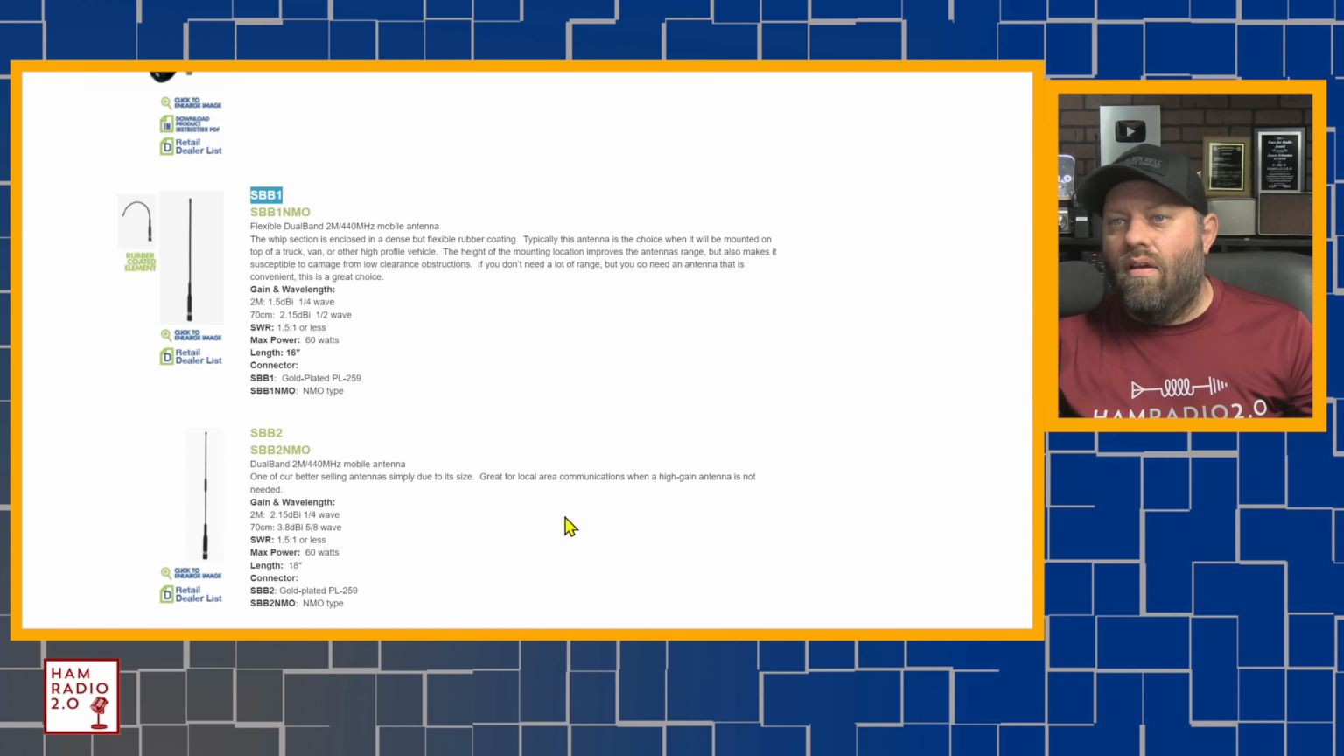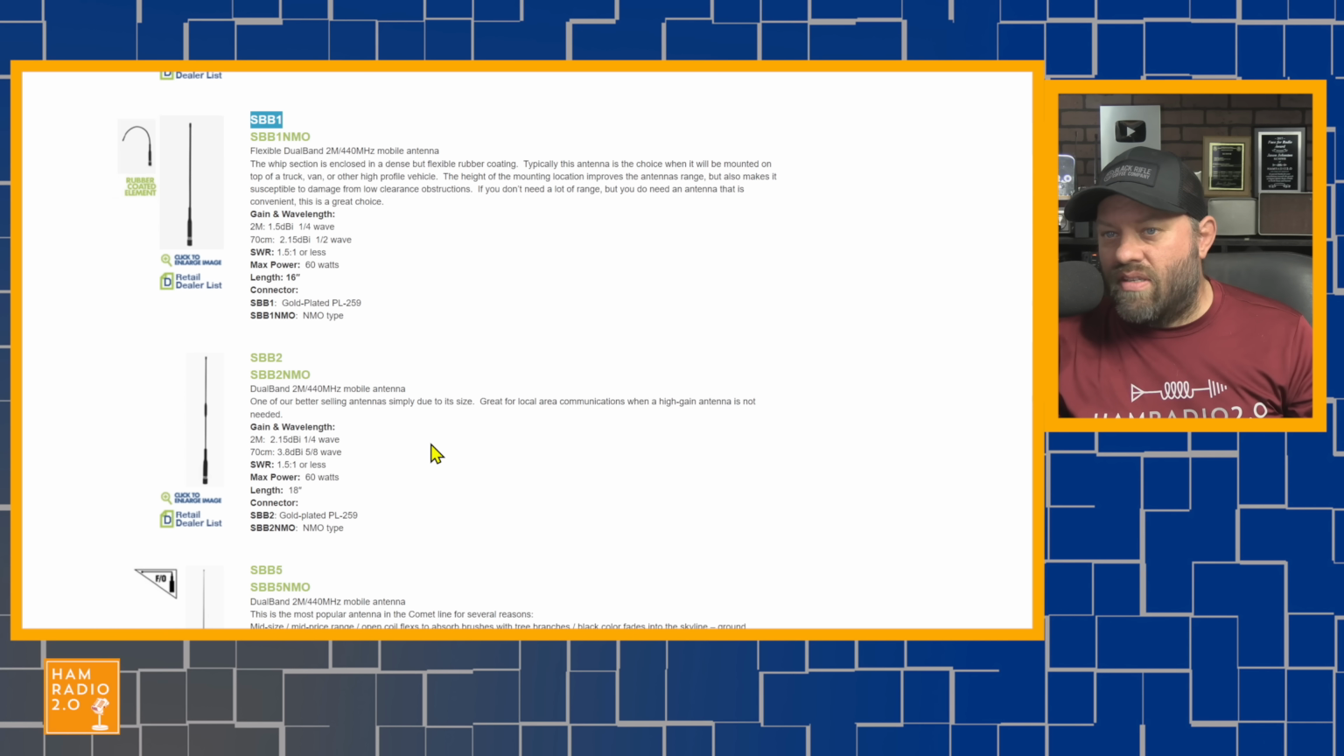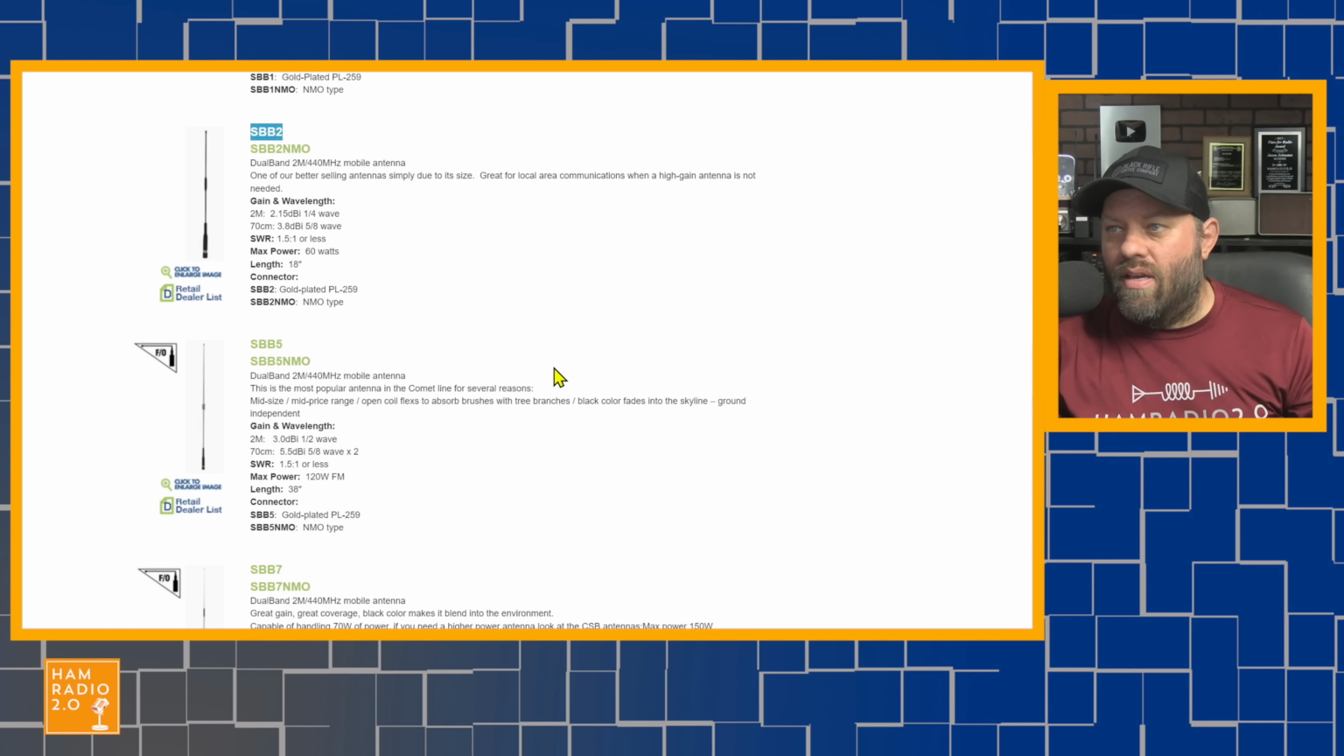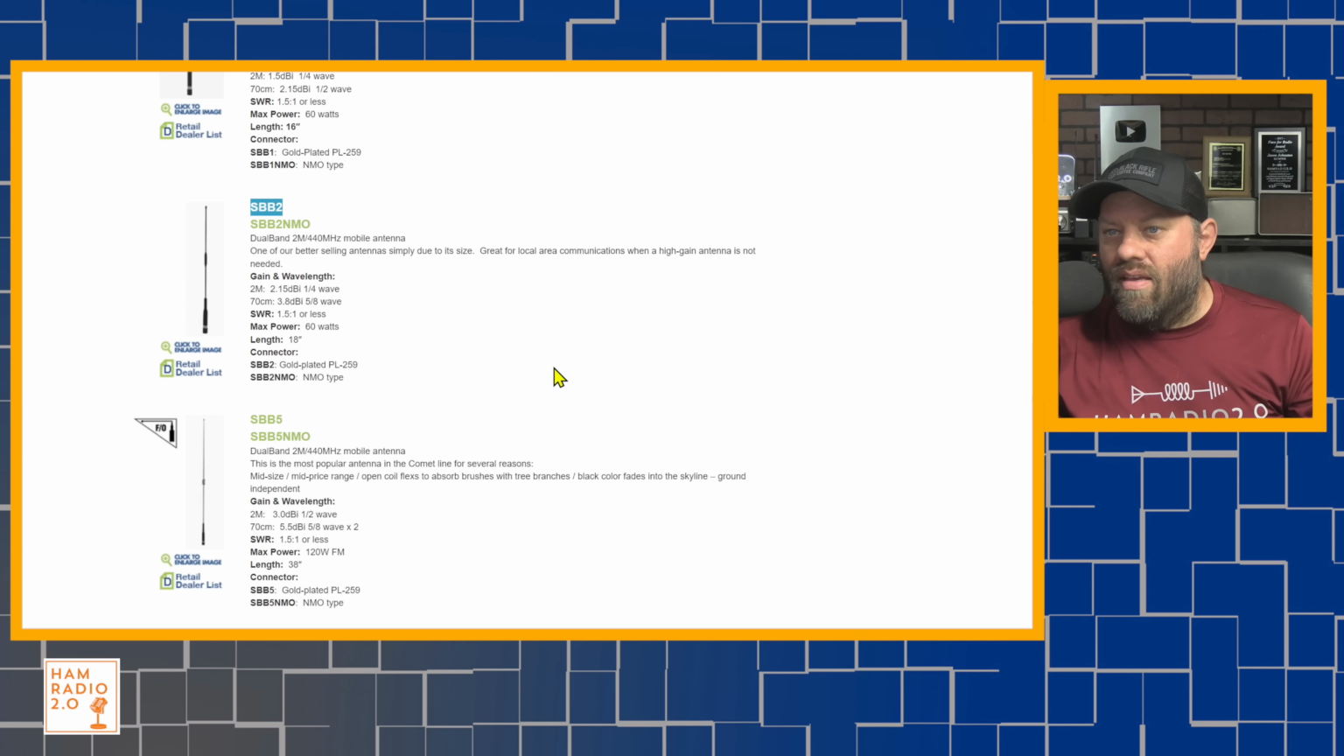None of these Comet SBB series antennas are going to do you wrong, but if you get the taller one, it is going to work a little bit better. So the SBB1 is a dual band, with a limit of 60 watts, and the length is 16 inches. The SBB2 is also a dual band, maximum power 60 watts, and the length is 18 inches.